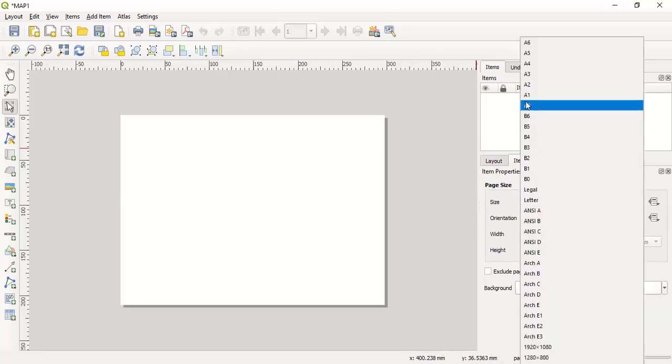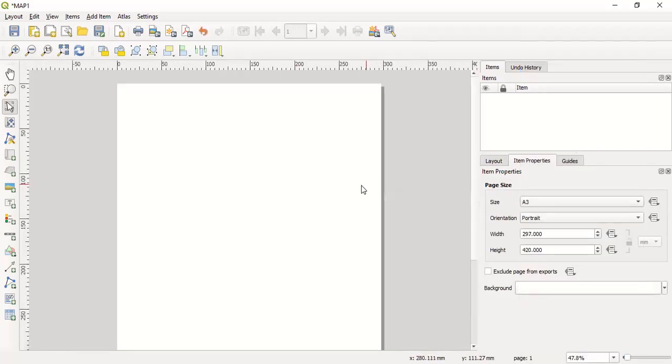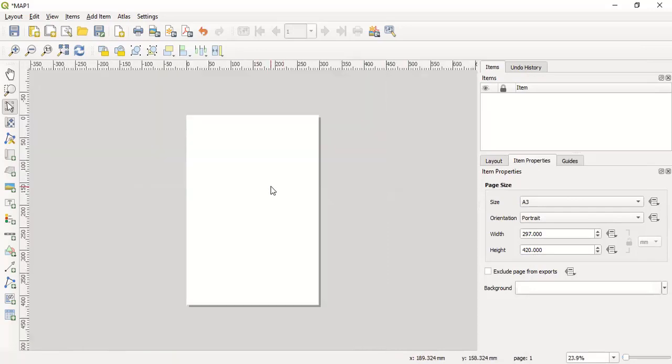Let's say I want it to be in A3. Okay, and then the orientation, I want it to be portrait. All right, so these are the first settings that you're supposed to do, because based on the shape of your layout, okay, so that it will show well.